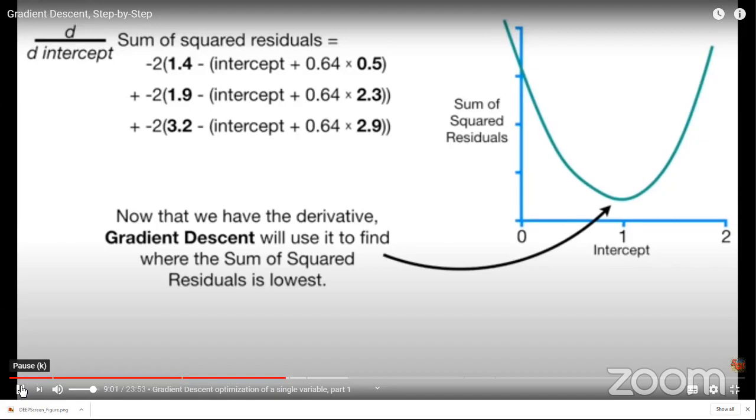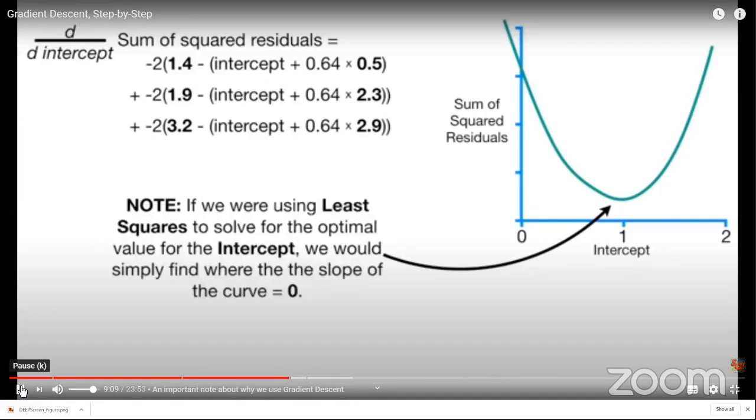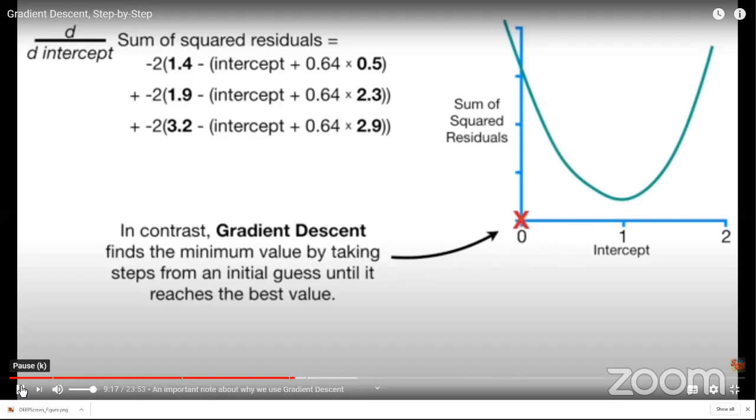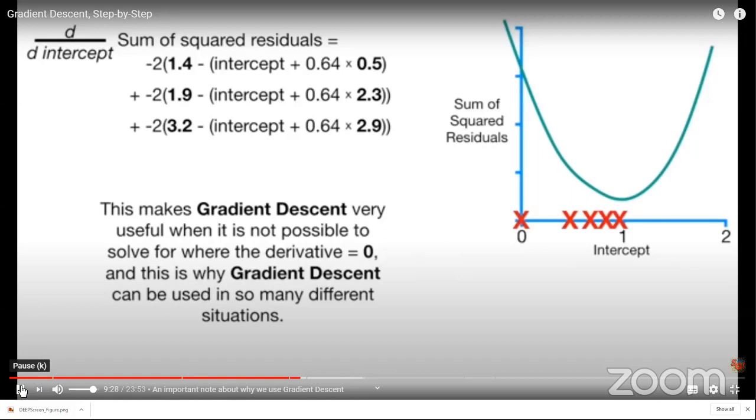Now that we have the derivative, gradient descent will use it to find where the sum of squared residuals is lowest. Note, if we were using least squares to solve for the optimal value for the intercept, we would simply find where the slope of the curve equals 0. In contrast, gradient descent finds the minimum value by taking steps from an initial guess until it reaches the best value. This makes gradient descent very useful when it is not possible to solve for where the derivative equals 0. And this is why gradient descent can be used in so many different situations.